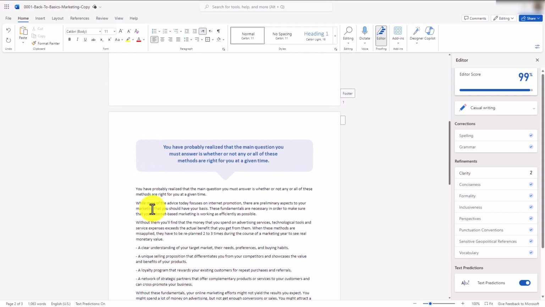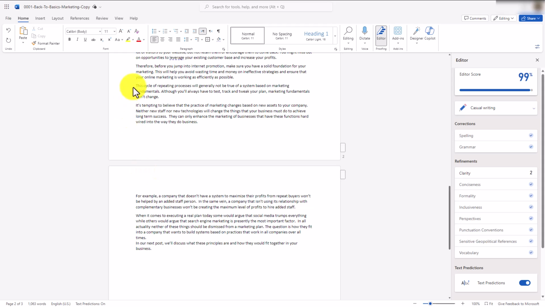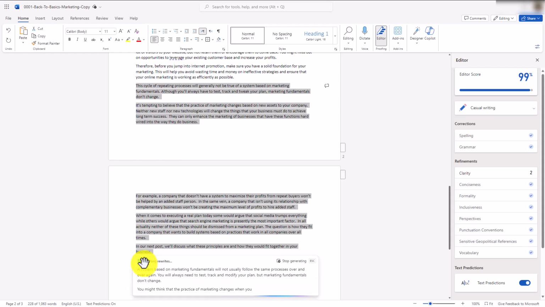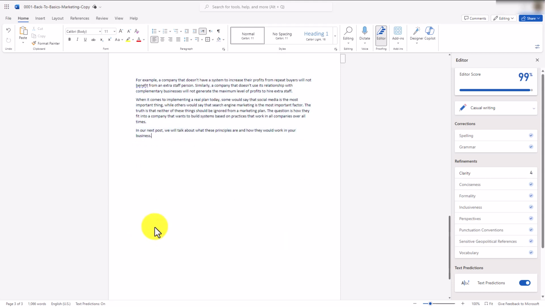What we now want to do is have Microsoft Copilot rewrite a section. So we're going to highlight the entire section. We're going to click on Microsoft Copilot, and we're going to ask Microsoft Copilot to rewrite this section. We can either have Microsoft Copilot insert the content or just replace what we've asked it to replace. And we're going to replace our content.